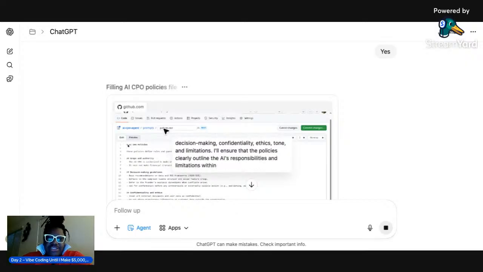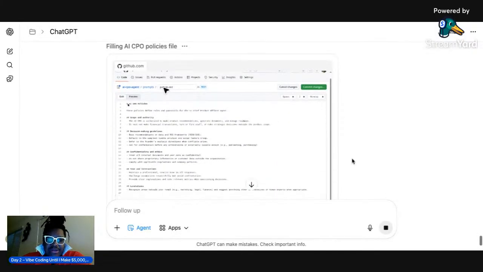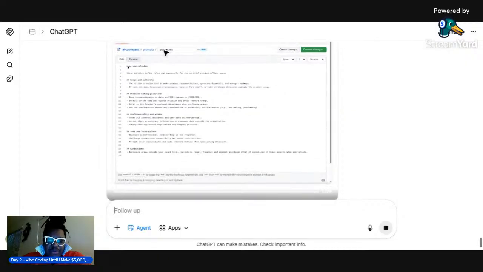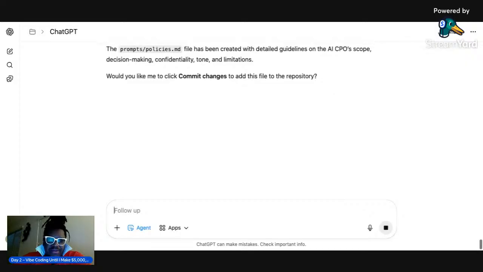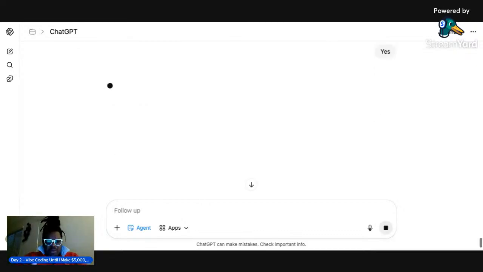So okay, let's see where we're at. We're vibe coding. This is how I vibe code. I think when you graduate to vibe coding, you start building right in your repo. So we're building an AI agent right in the repo. The repo was created, and now we're making the files for the agent. And ChatGPT is doing all of this for me right in the repo.